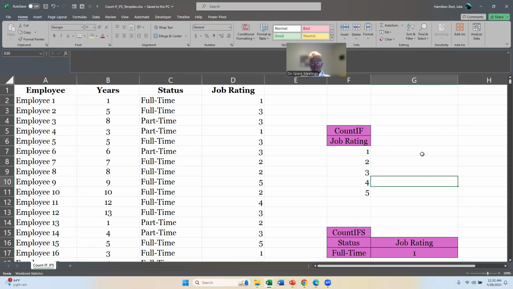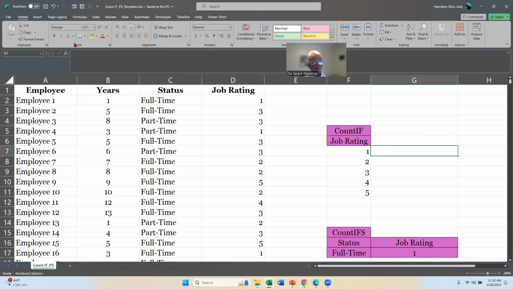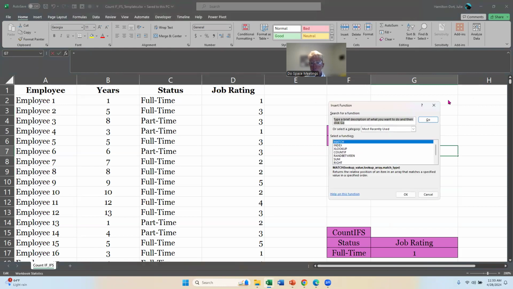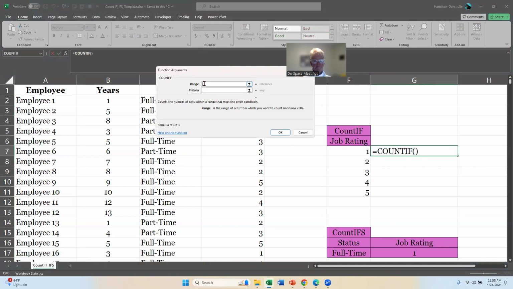With COUNTIF, you can give it one logical test. With COUNTIFS, we can give it more than one logical test. So I'm just going to come up and we will start here at the top. Now, I'm going to take a different approach for the COUNTIFs. I'm going to go to insert function, and it's going to populate this particular window. If you're following along at home, you're going to want to type in here COUNTIF, and then hit the go button. And then it gives me COUNTIF and COUNTIFS. We'll be using COUNTIFS here shortly. So I'm going to go ahead and double click on COUNTIF.